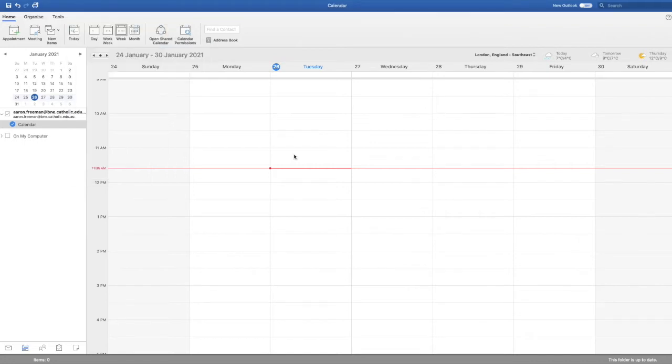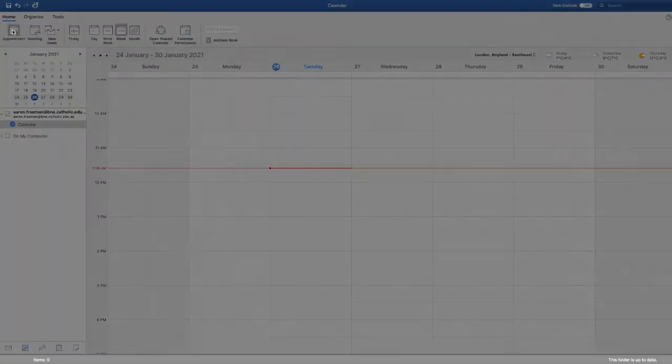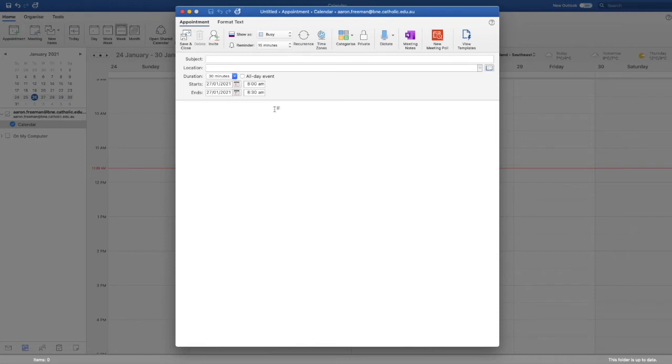So what we want to do is enter your timetable classes into the calendar. To enter a new appointment, there are two ways this can be done. The first one is by clicking the Appointment button up the top in the ribbon, and that will open up the screen to add a new appointment.